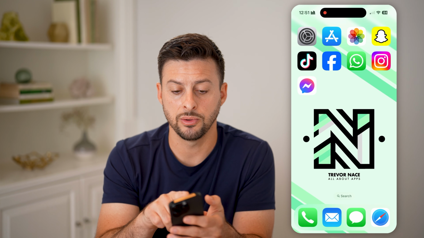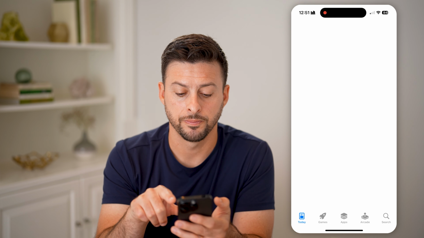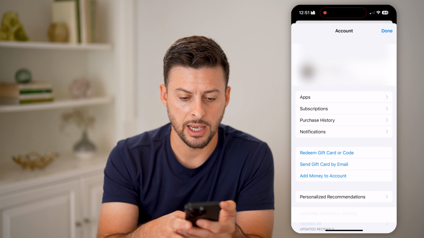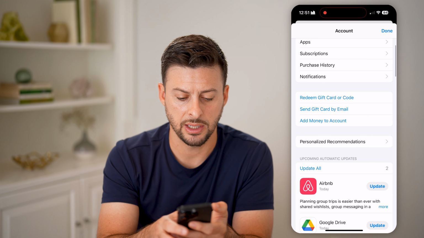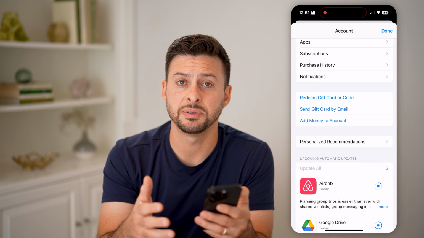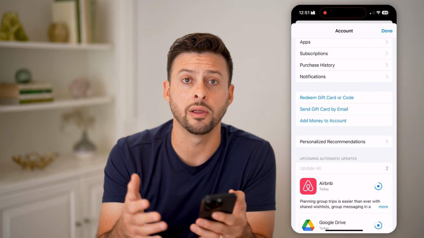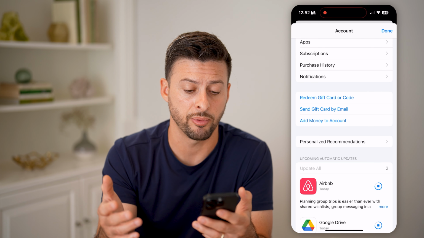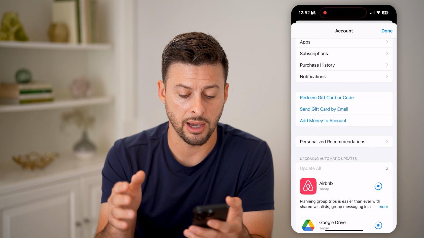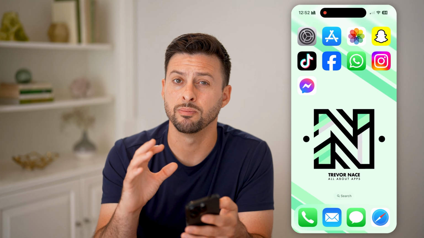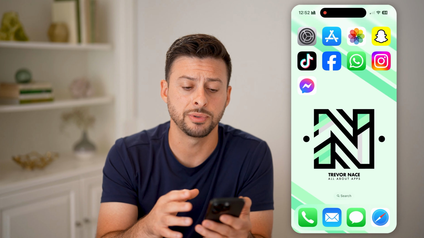Now, the next thing you can do is head into your App Store, tap on the profile at the very top right, and then just swipe down to see if there are any updates to apps. So you can see a couple of updates. Just tap on Update All. Basically, some apps might not be working all that well in iOS 18 because it has just been a newly released iOS operating system, and they could be working out and clearing out any kind of bugs or issues in those specific apps. So make sure all of your apps are fully updated.